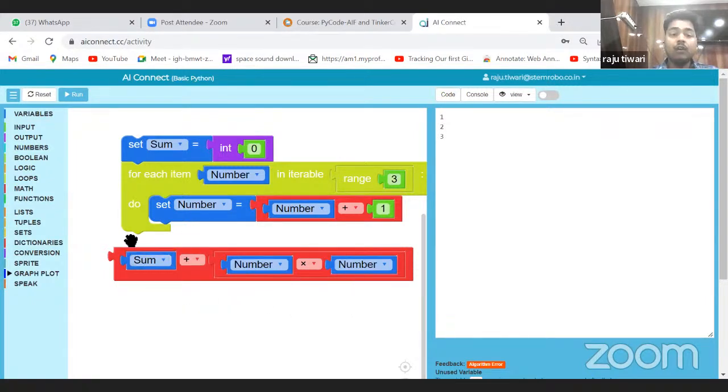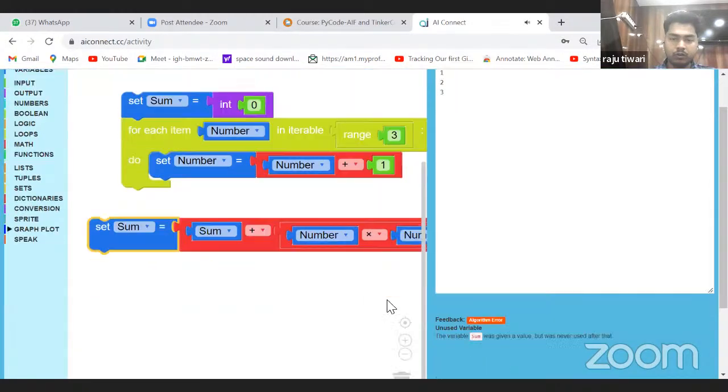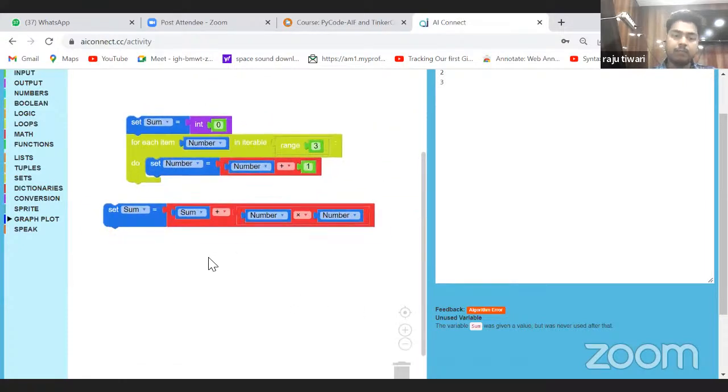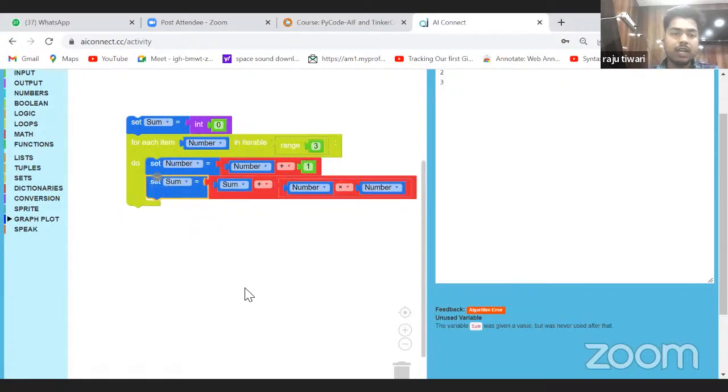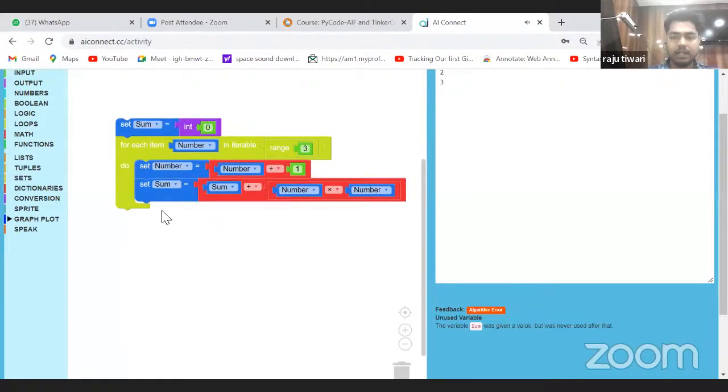Okay. Now the answer of this whole operation we need to store somewhere. So we will store it in the sum only. So it will be like set sum equals to sum plus number multiplied by number. Okay. Now we will connect it here and then quickly complete this code and then we will move to the next part. Okay, I think everybody has performed this code.